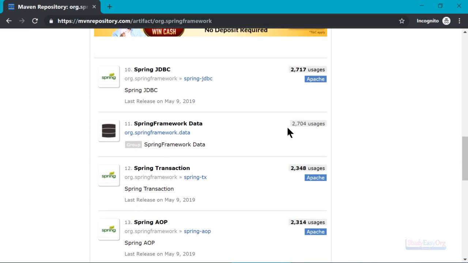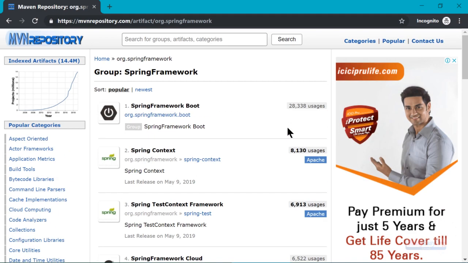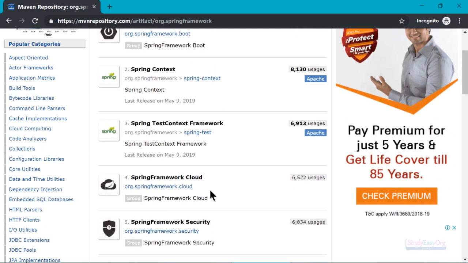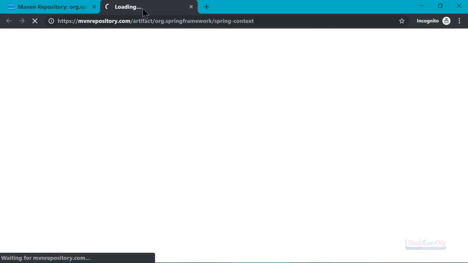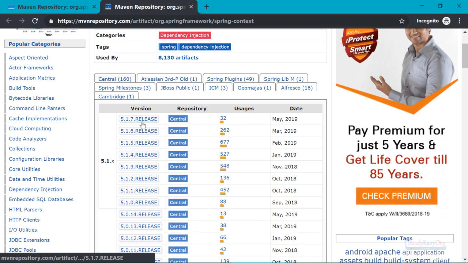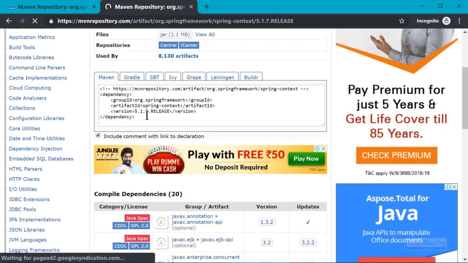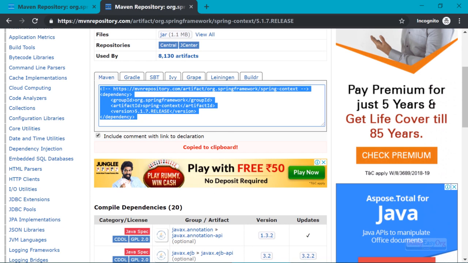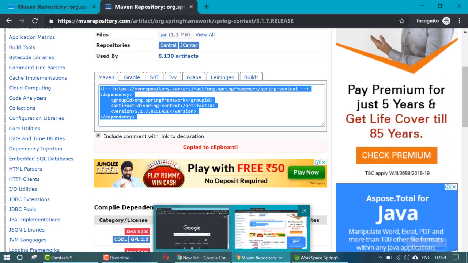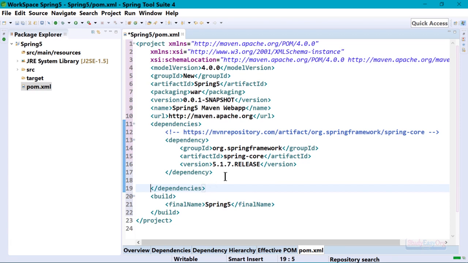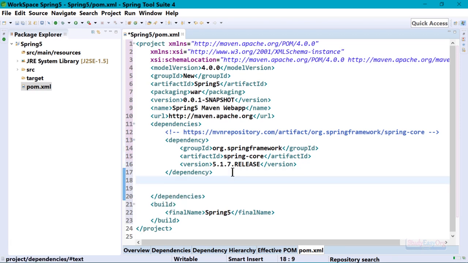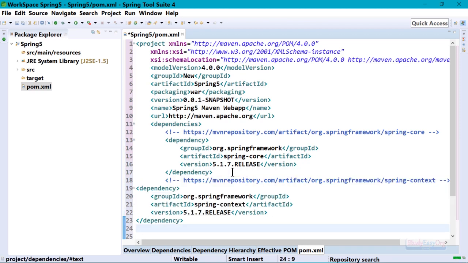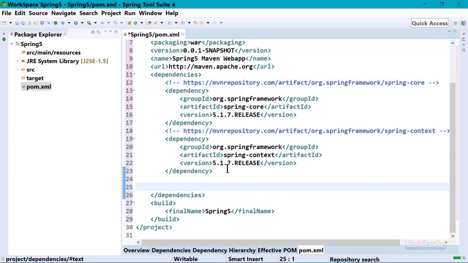Apart from Spring Core, we will also need Spring Context. So let me navigate to this version 5.1.7. Let me copy this dependency, and definitely you can download the latest version of Spring based on your requirement, but as of now the latest version is 5.1.7.